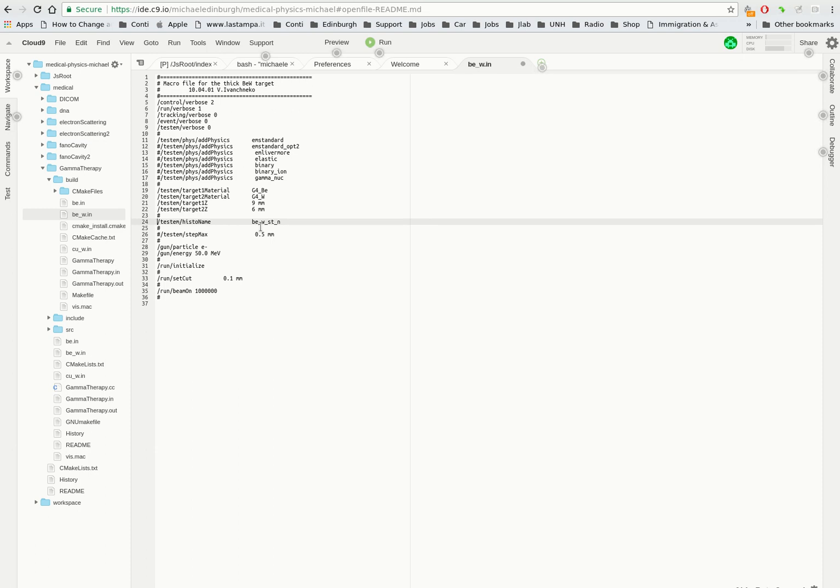Now we remove the commenting-out character, and this one is going to write the histogram with the name of the file of this one here. This is going to decide the particle that is going to be run. This is the energy of the particle, that's 50 MeV. This is how long it's going to run.